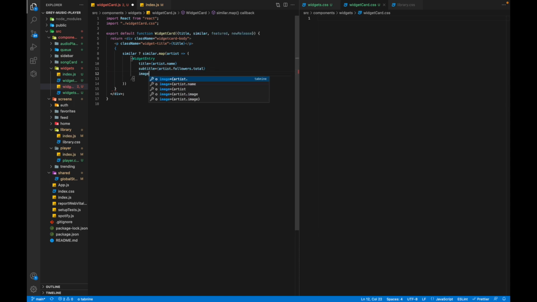And at last we'll be sending in an image. So it will be artist.images. The second image, because it's a small image we need. And basically Spotify gives a set of three images for each image. One is a very large image, the second is fairly smaller, and the third one is the smallest. All right, so the third index would be the smallest.